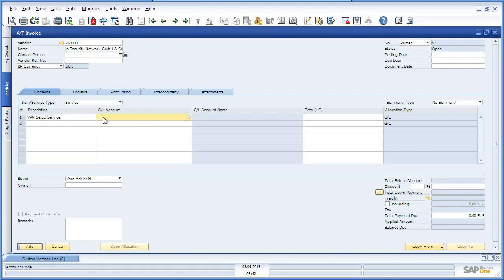We're then going to enter the relevant general ledger account and then the cost for this service, which was €3,000. We're then going to enter a posting date for the AP invoice. And now we can add the invoice to the system and review the invoice that we've just created.